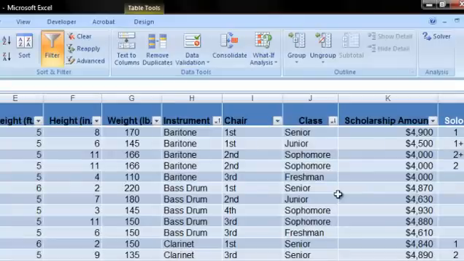My table is now sorted by both instrument and class. It is sorted in ascending order, or alphabetical order, by instrument, and in descending order by class, showing the seniors first. We are first sorting by instrument, so you can see that all the instruments are grouped together with the baritones first. Then within that sort, students are shown by their class. So for each instrument, it shows the seniors first.